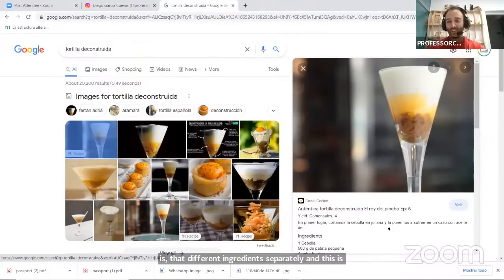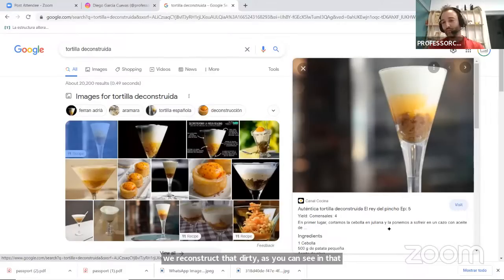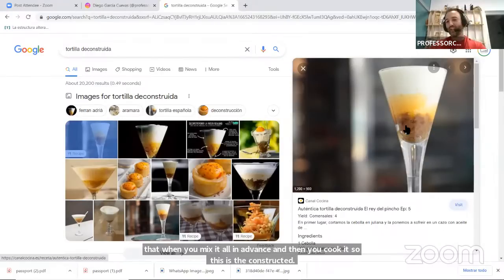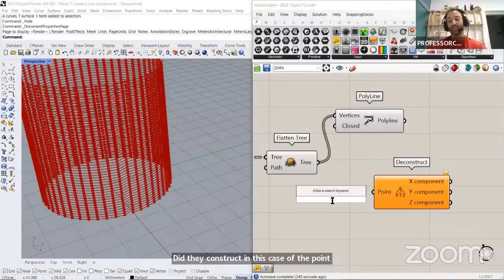So if we deconstruct that tortilla, as you can see in that picture, on the top we'll have the mousse of potato, in the middle the egg, and in the bottom the onion. When you put the spoon inside and you mix everything, you get the same exact taste of the tortilla, but the chefs say that it is much more authentic and powerful than when you mix it all in advance and then you cook it. So this deconstructed tortilla provides the three ingredients separately. The deconstruct, in this case of a point, provides the three ingredients of a point separately.